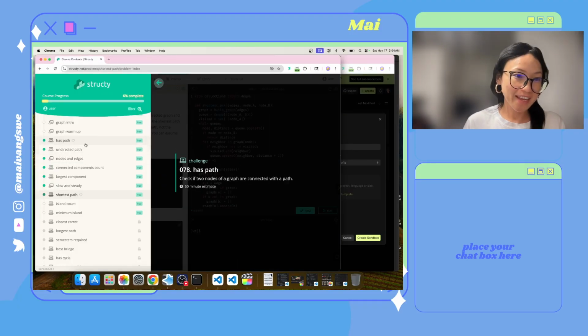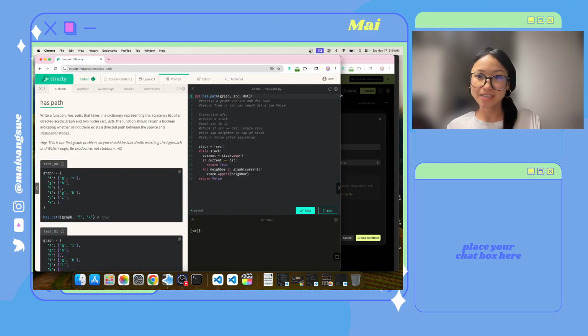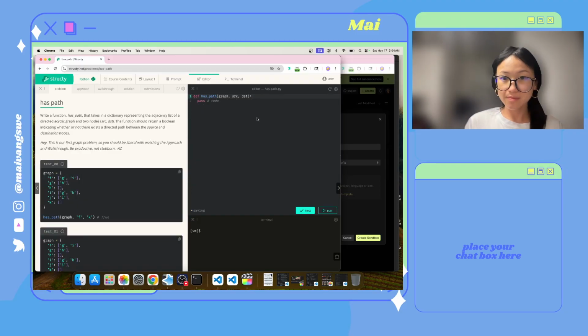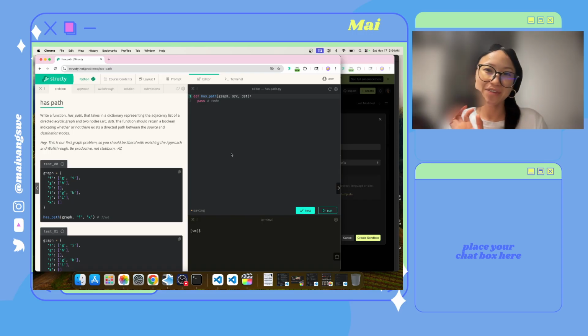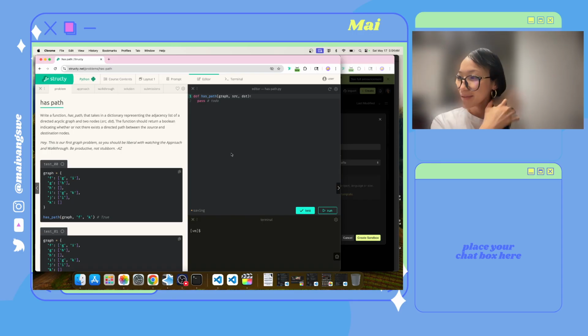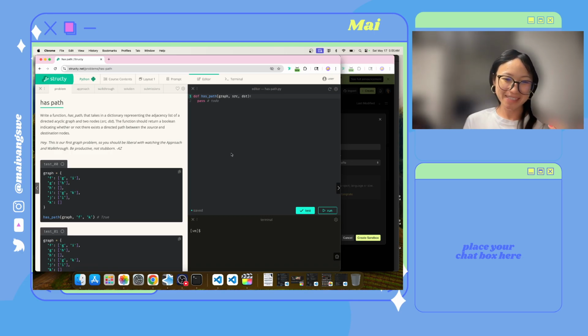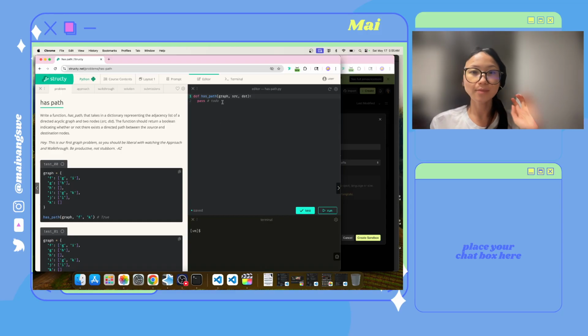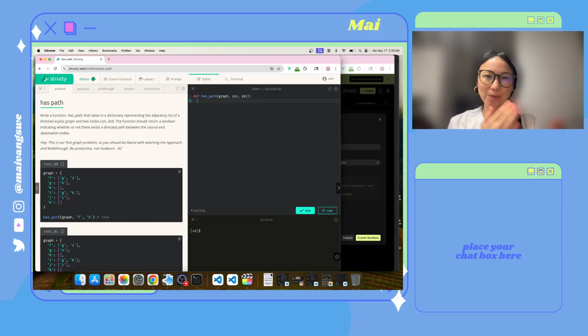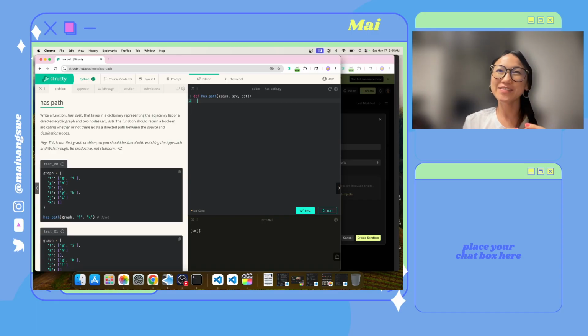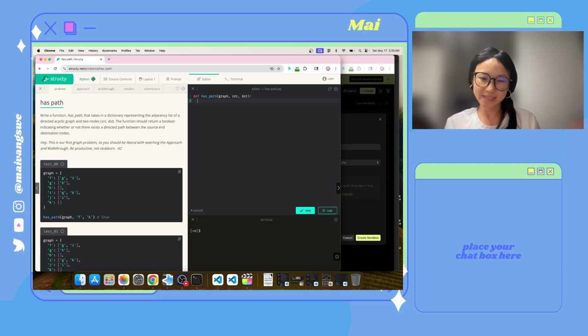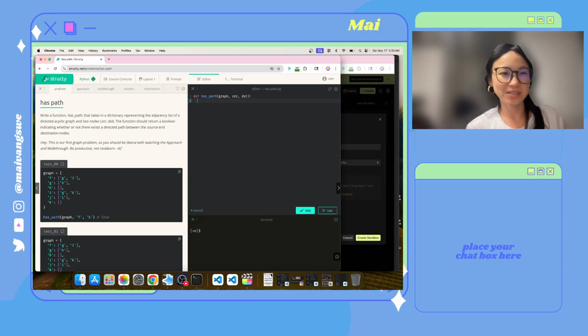I want to go ahead and work on Structy, so let's go ahead. I love Structy. If you're looking for a good place to start learning graphs, linked lists, all of the data structures and the basics of those data structures, I highly recommend Structy. So let's go ahead and do this problem right here. I love this problem because it's such a good basic starter one to work on, a basic starter for graphs.